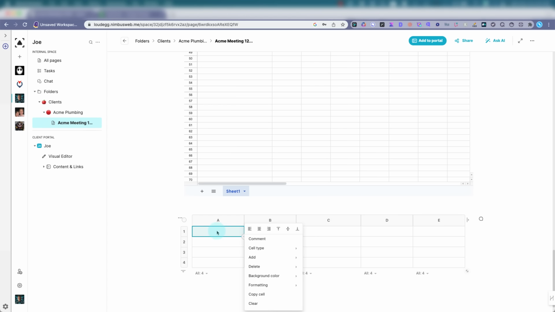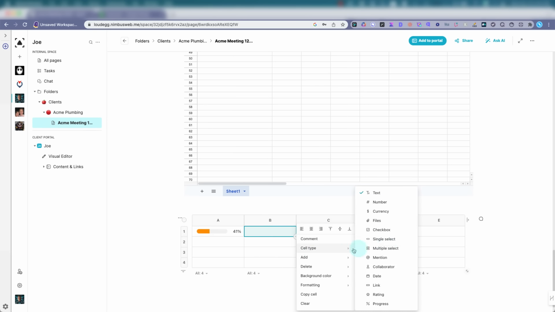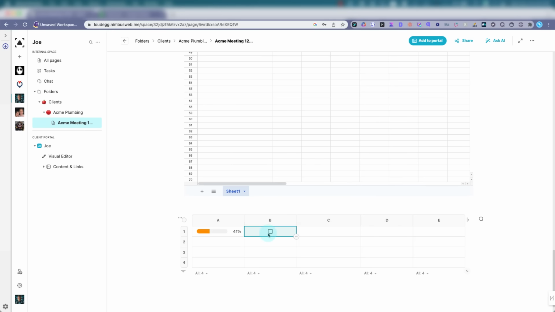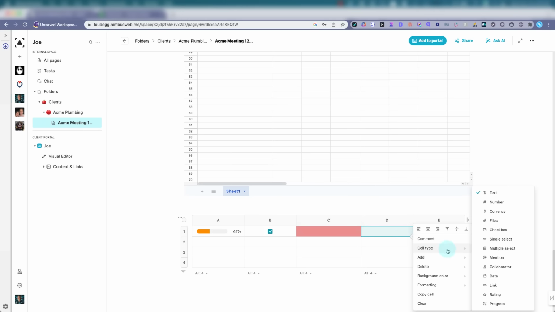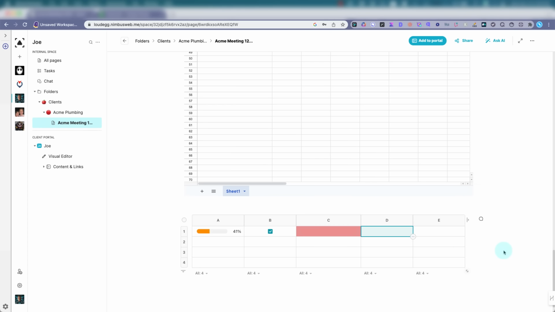If you right click, you can make it whatever cell type you'd like. So we can make this currency. Let's say we want to make this a checkbox. I like this one, progress. You can make a progress one. You have checkbox. It's cool. You can do the background color. So play around with this as well. A lot of fun. Select items. That's 2. So you got all that.